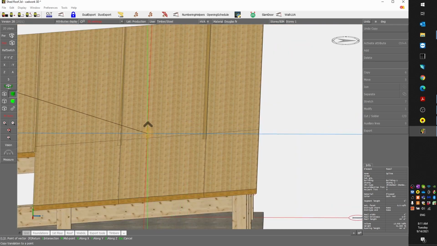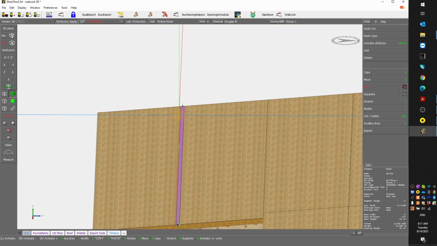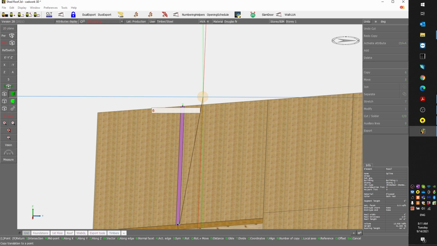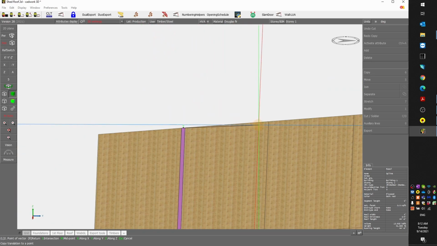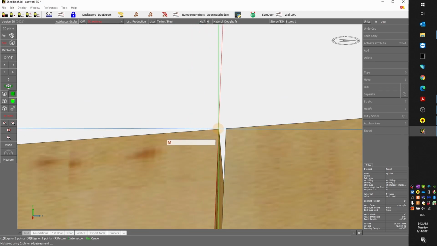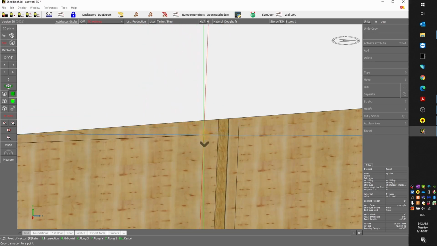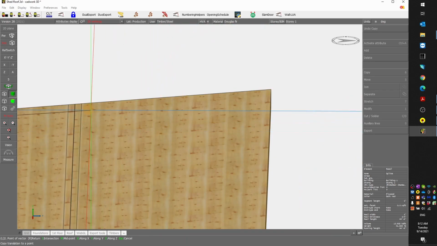It's actually not the right vector, because here the first panel is slightly different than the others. So again, 6, 3 times W, and I'm gonna pick this point here, and I have to be careful because I have that gap. M for midpoint here. And this time I'm fine.